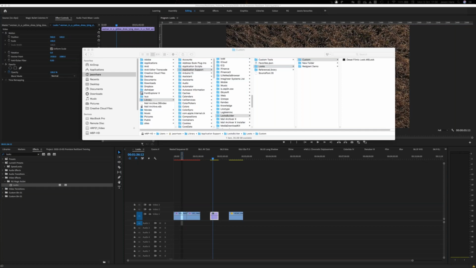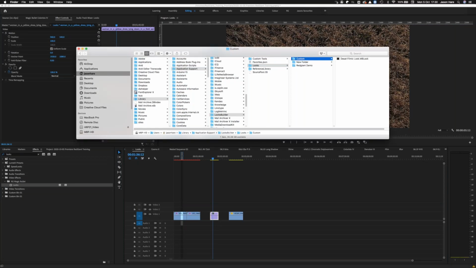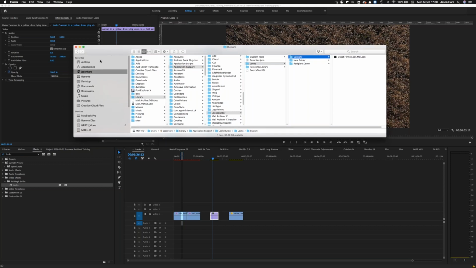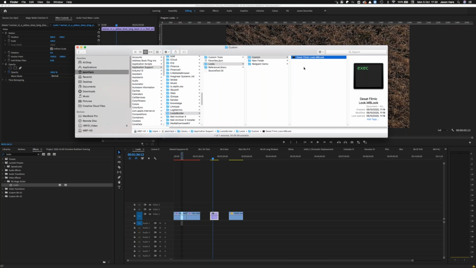I can. Cool. Picking up from where Nick left off, you can see I've got the same location on my computer. I'm using a MacBook Pro, and it follows pretty much the same path, Looks Builder, and you can see there's the file that Nick sent me earlier, which is pretty much the same as what he just built.